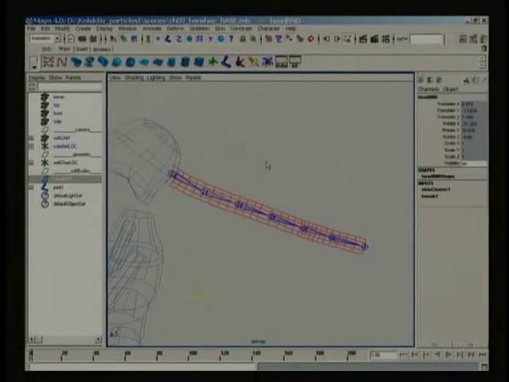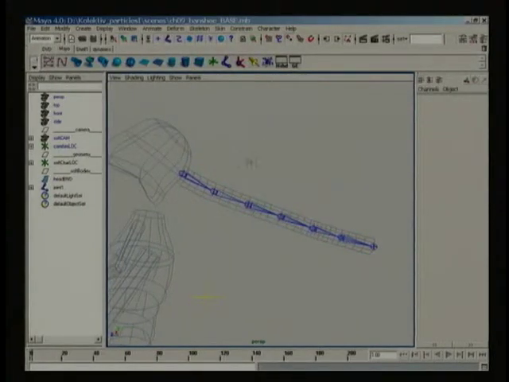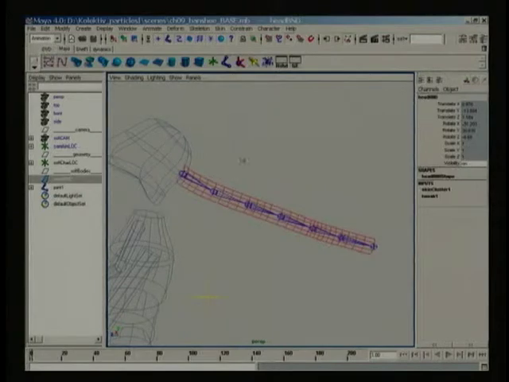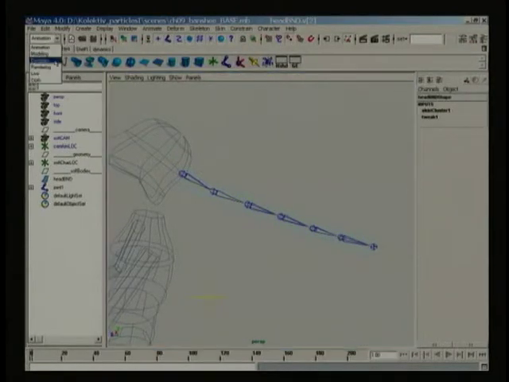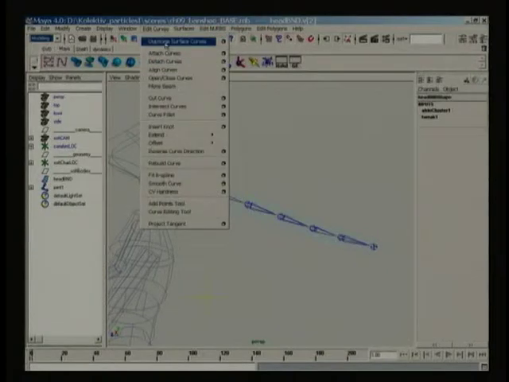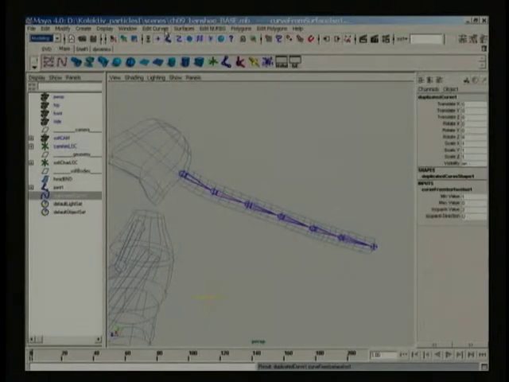To control these joints, I'm going to use an IK spline handle. Rather than have this tool automatically create a curve, however, I'm going to create my own. I'm doing this because the automatically generated curve will give me too many CVs. Additionally, the Auto Simplify Curve option of the IK Spline tool results in too few CVs.